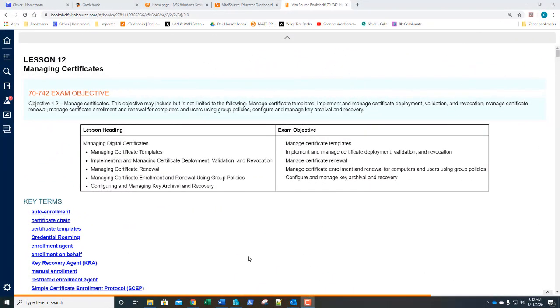70-742, Lesson 12, Managing Certificates. So this is an extension of our Lesson 11, where we first got a deeper understanding of how our certificate services are implemented. In this lesson, we're going to take a look at how we manage certificate templates, which we've done already, but we're going to take a deeper dive into it. Managing that certificate deployment and validation and revocation, renewal, managing enrollment and renewal using group policies.